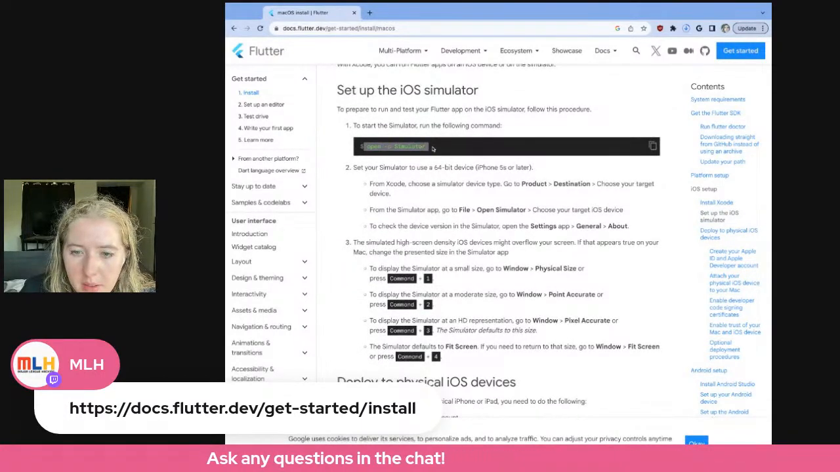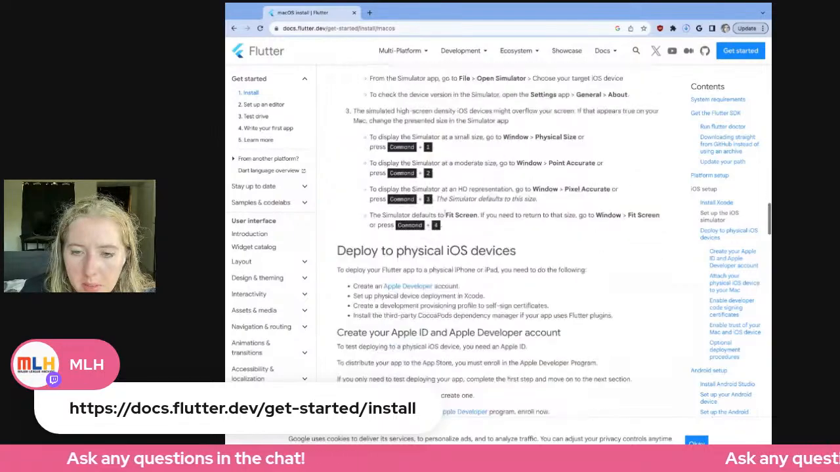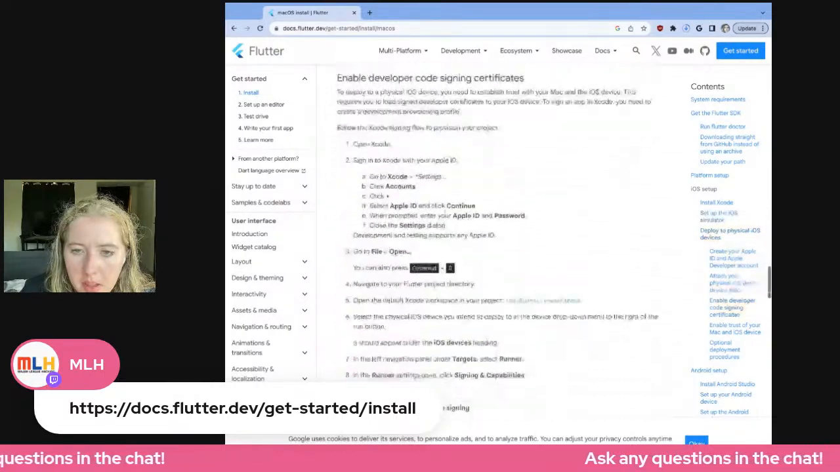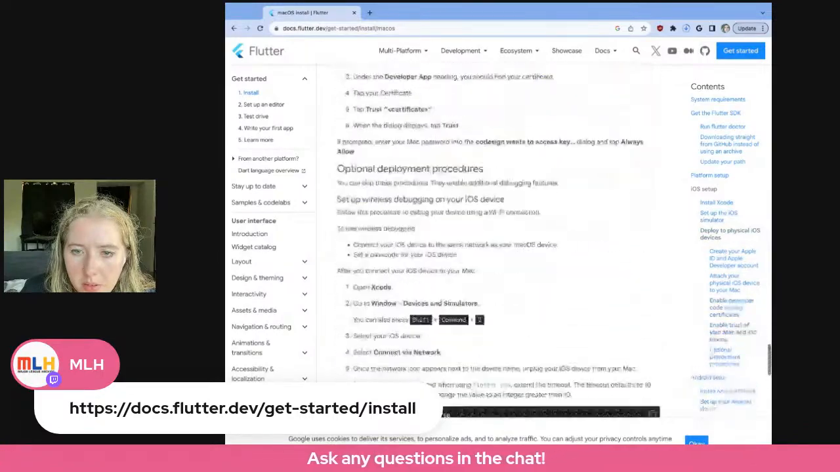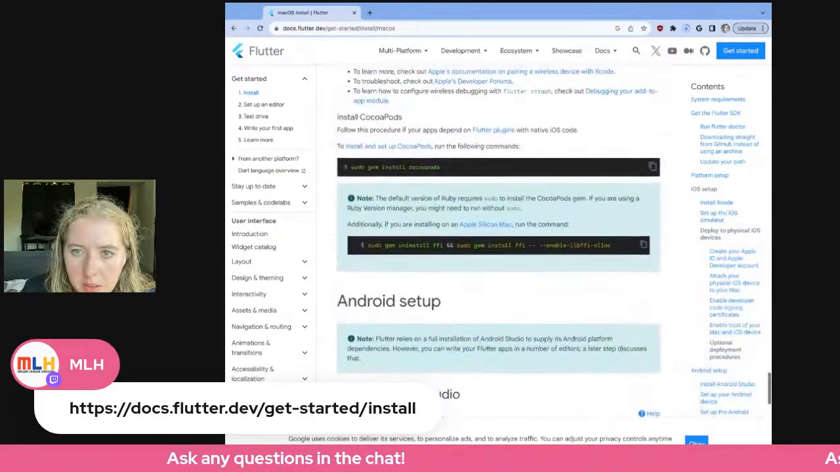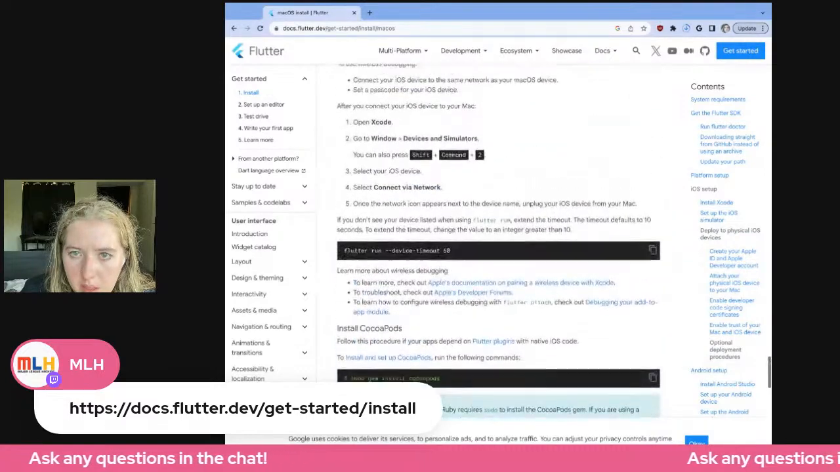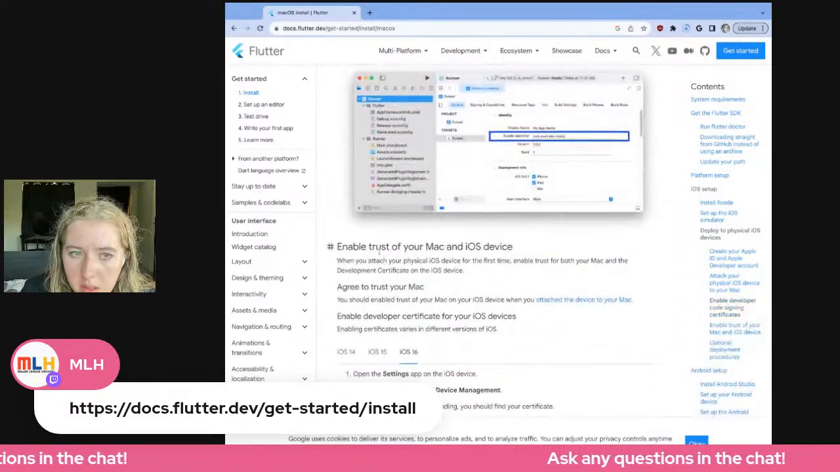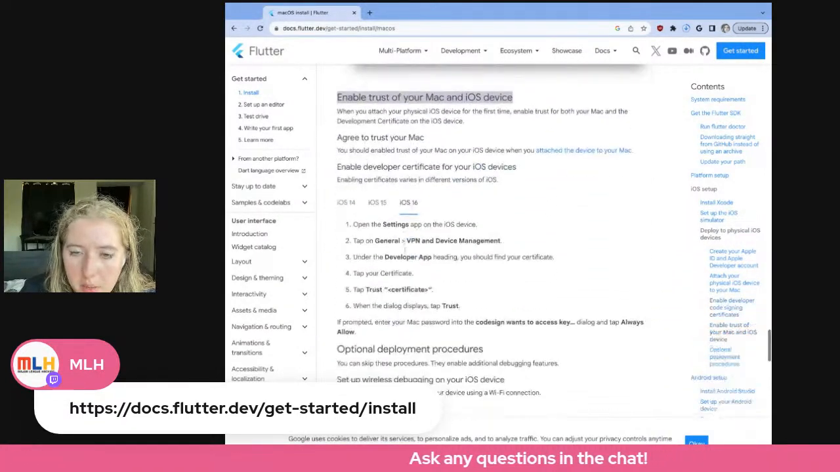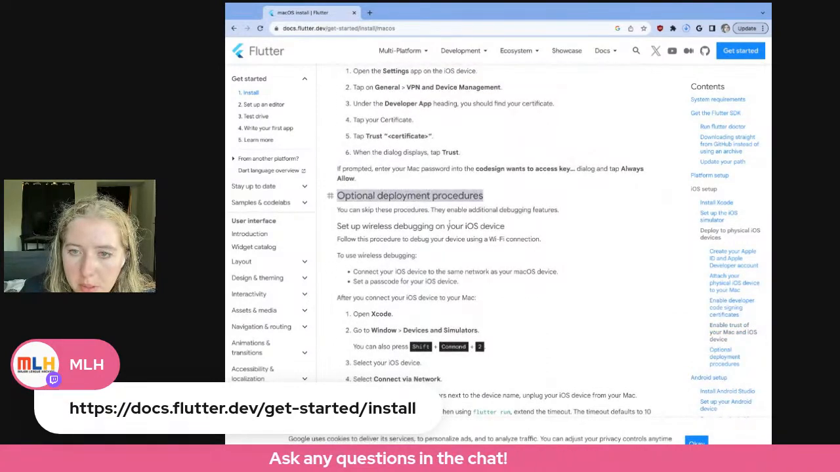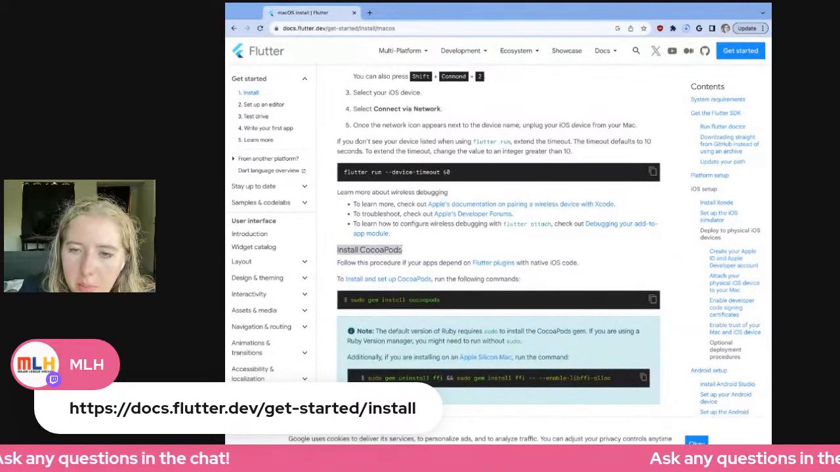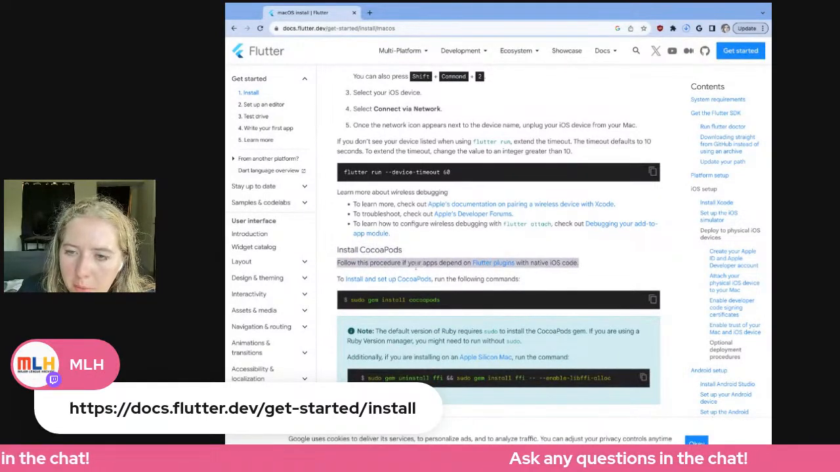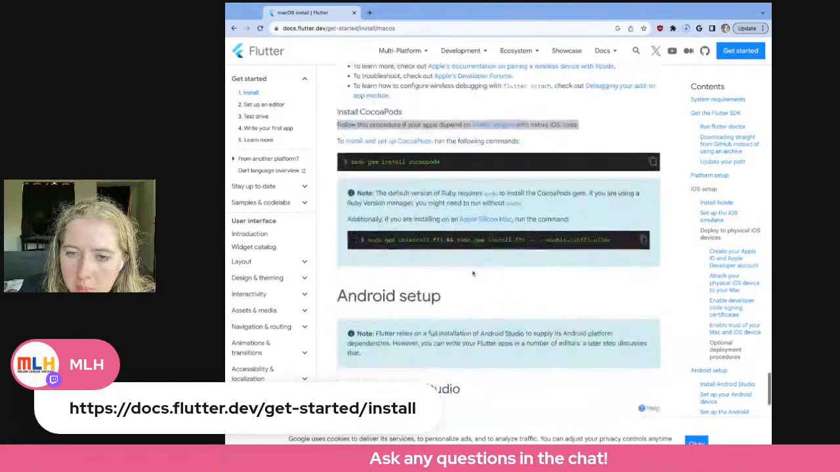Okay, so you need to have it set up for that. So we'll need to have the command. Okay, this is all for physical devices, I think, because this is enabling trust for Mac and iOS devices, optional deployment procedures, wireless debugging. Yep. CocoaPods. Love CocoaPods. If your apps depend on Flutter plugins with native iOS code.